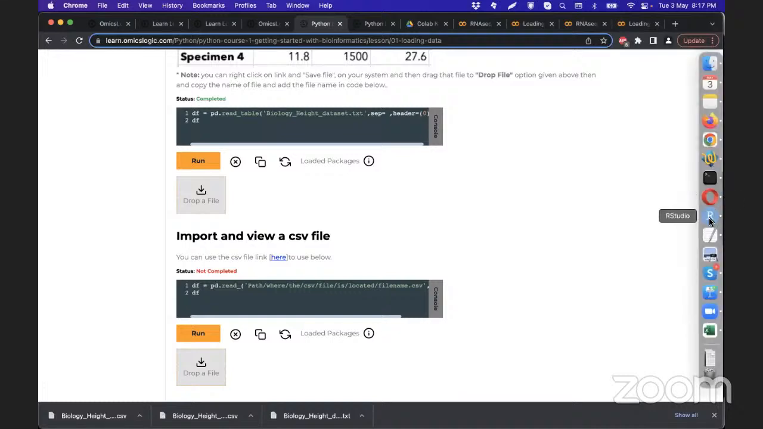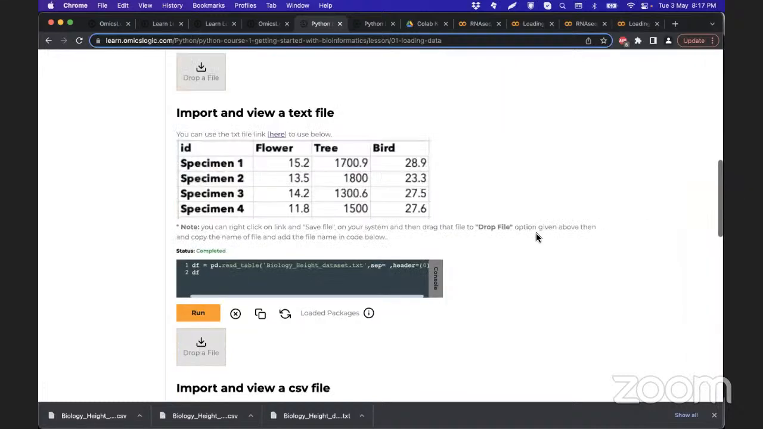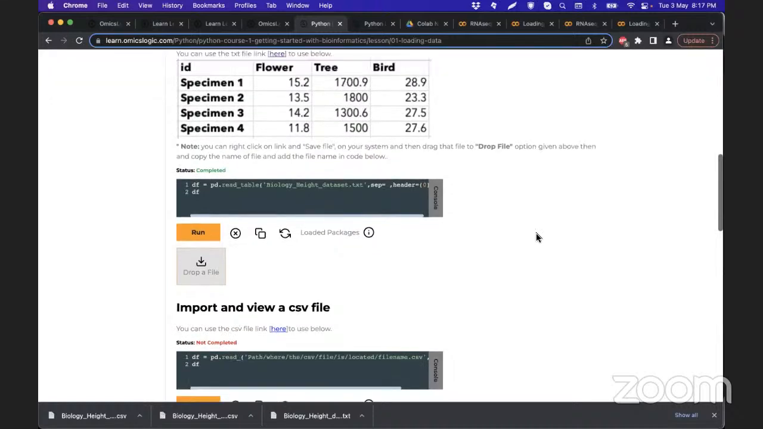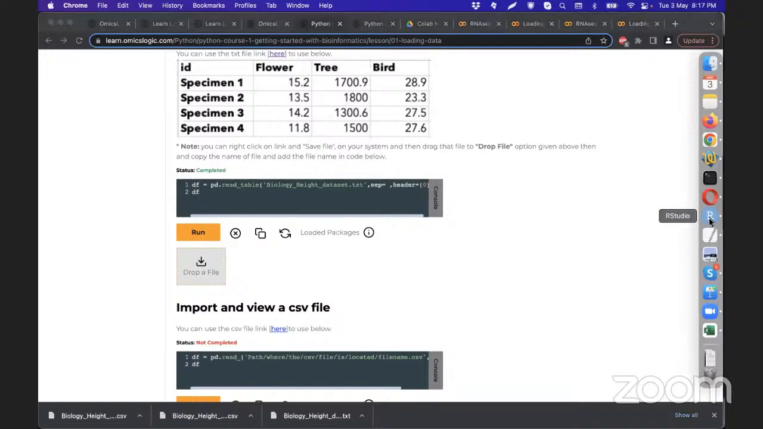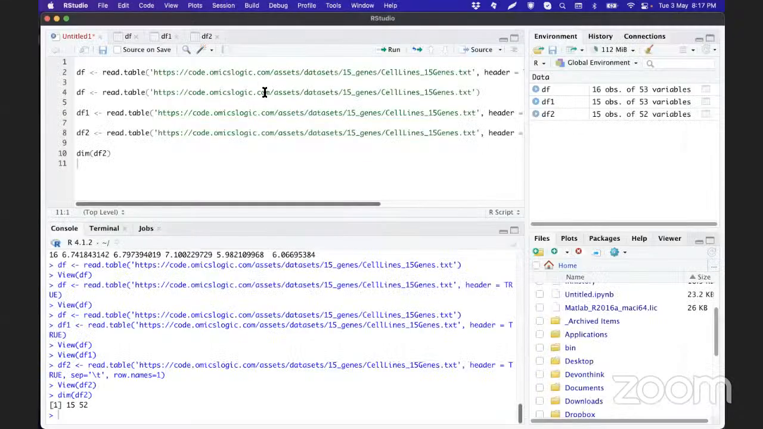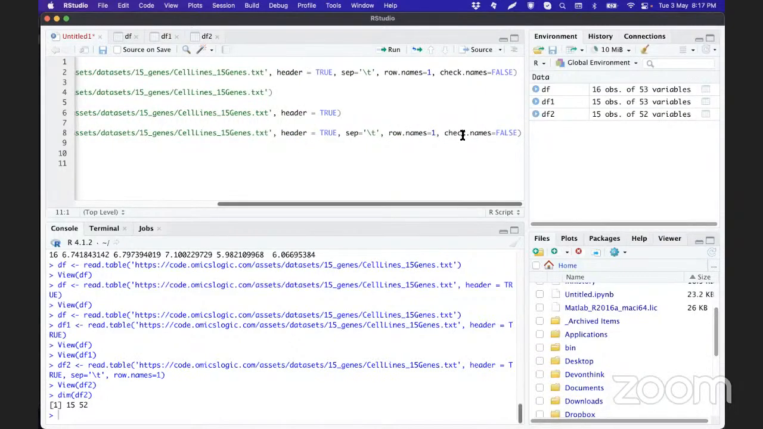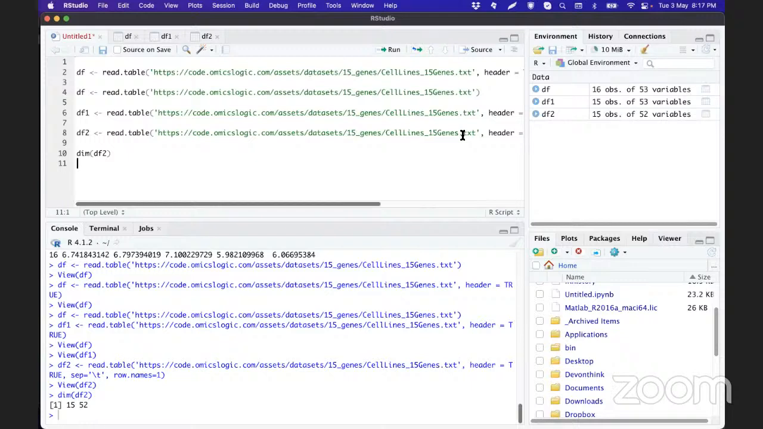So what do I mean by that? Let's go back to RStudio, and if you are following along, please keep your RStudio handy. We saw that using different parameter settings, we can describe the data the way we want it. Once this is done appropriately, we can take that specific data frame and subject it to multiple different analyses.